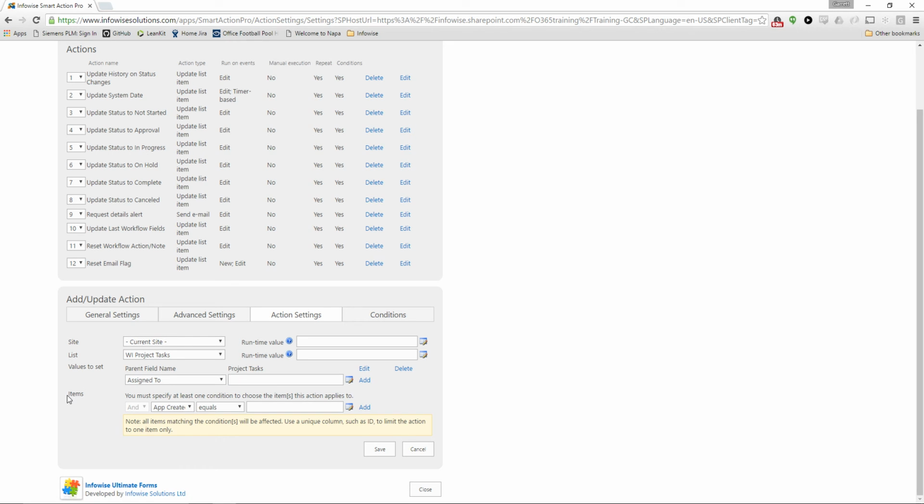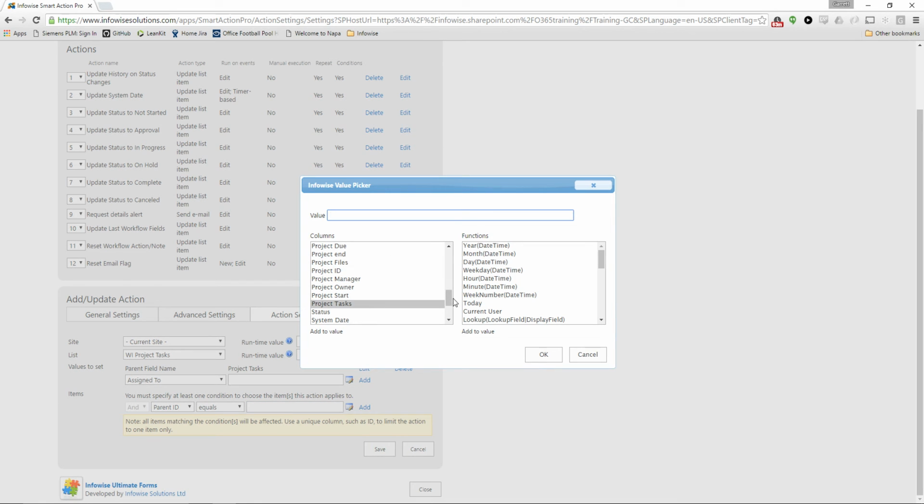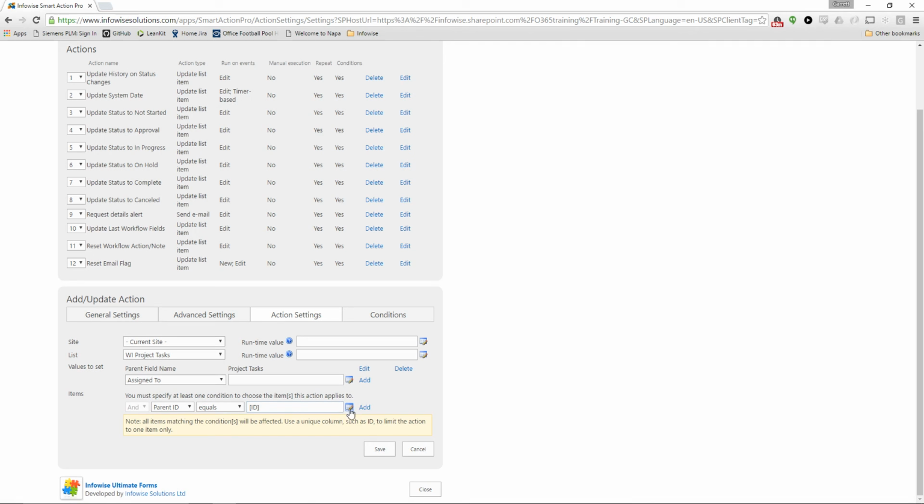And now I want to control which items are going to be updated in that list. So this is where that parent ID field I showed you earlier comes into play. So here I'm going to do parent ID equals the ID of the parent, the current parent. There we go, ID. Okay. So we've got this set up to where it's going to update the parent field name link to be the current project, and it is going to update the child such that the parent ID equals the ID of the parent.